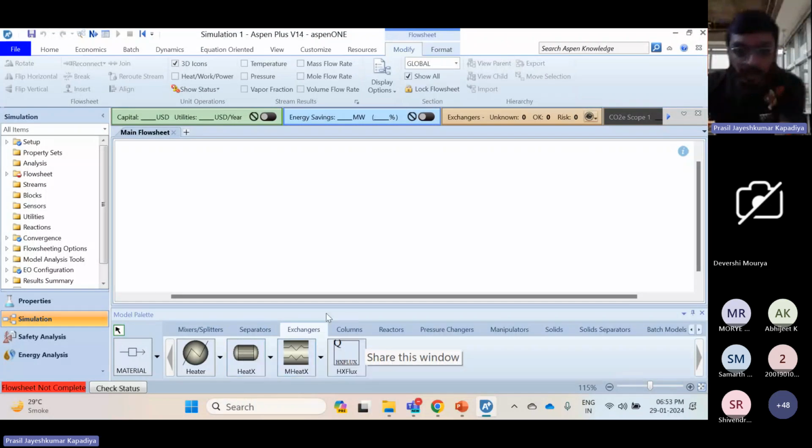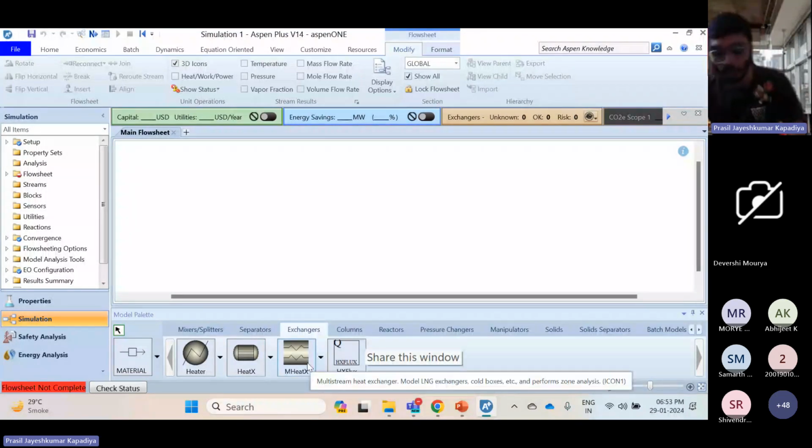Then these are multiple heat exchangers. So what does MHeatX take? It takes various streams. Let's say I want to heat up three streams using two streams. Like say I want to heat up benzene, toluene, xylene using water and something else. So for those kinds of conditions, we can use this multi-stream heat exchanger.